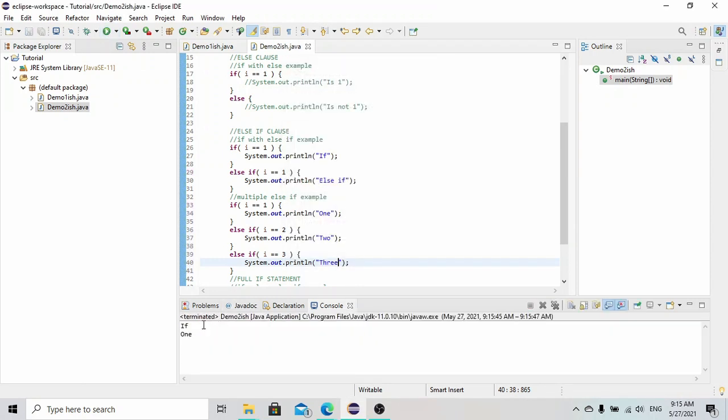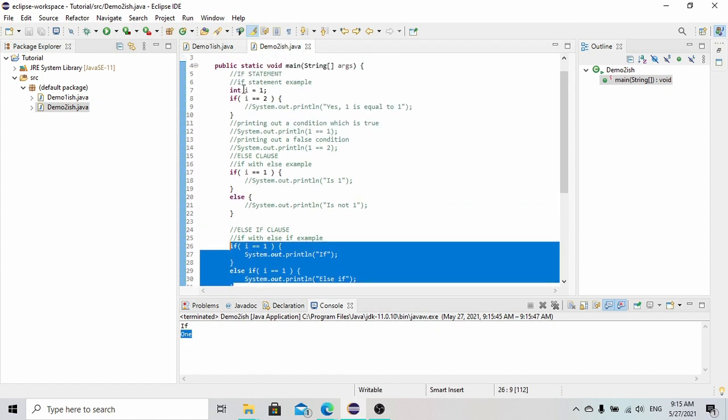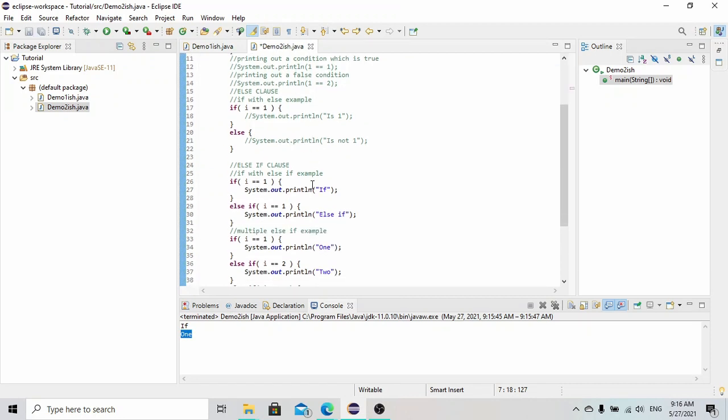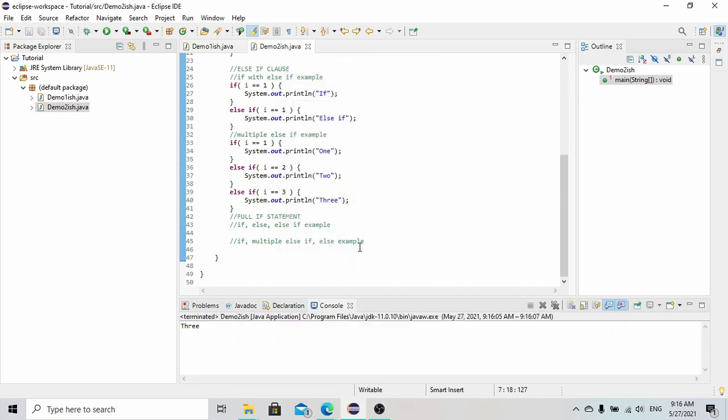Okay, it printed 1. Now let's try to change the value of I to 3. And it prints out 3. How amazing, isn't it?